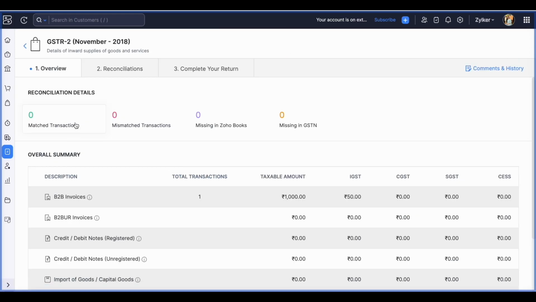Once I click on all transactions, there are 3 tabs available here: the overview, reconciliations and complete your return. In the overview page, you will be able to find the summary of the various transactions created.